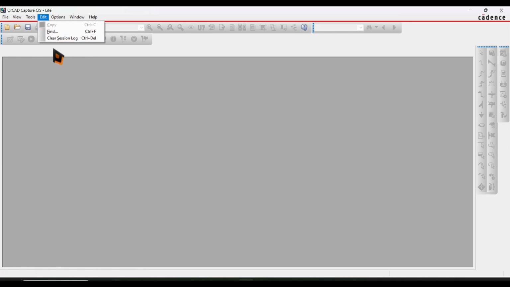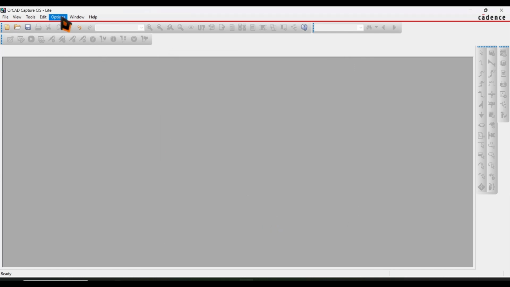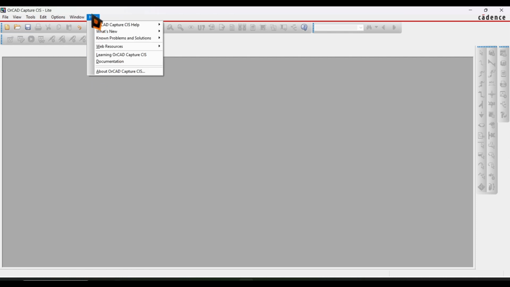Then this is Edit. We are not going to use frequently this one. You go to Options, Preferences. This also we don't need now. You go to Window, only session log is there, then Help menu is there.